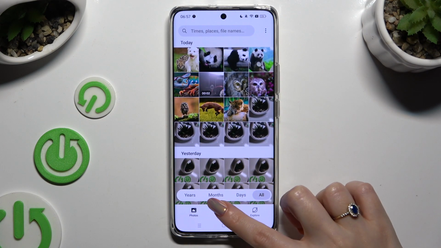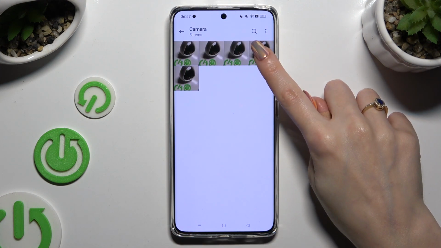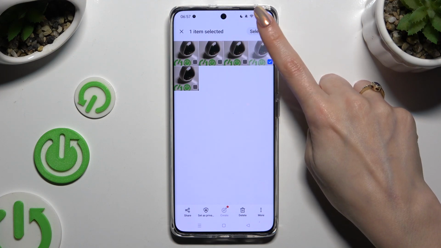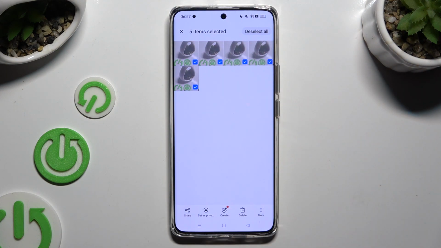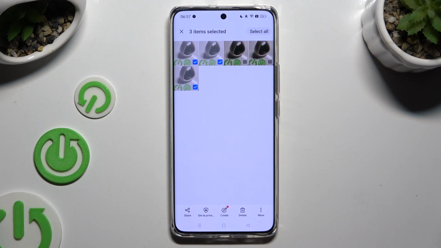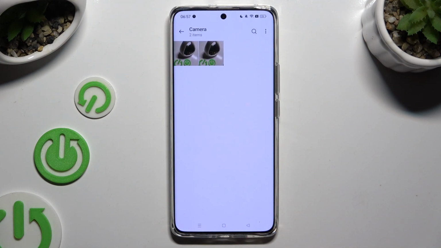To delete them from albums, tap on the chosen album, hold one of your pictures and click on Select All at the top right corner over here. Wherever you decided to exclude some of your photos that you wish to keep, click on the chosen ones. And then to delete the rest, use this pin at the bottom. Lastly, confirm your choice in the pop-up.